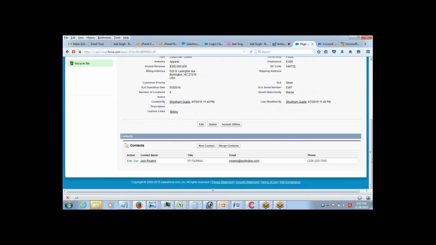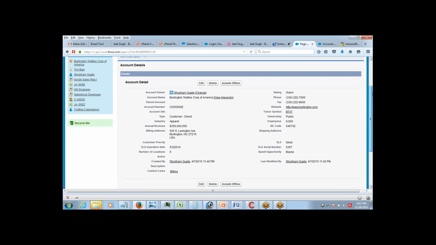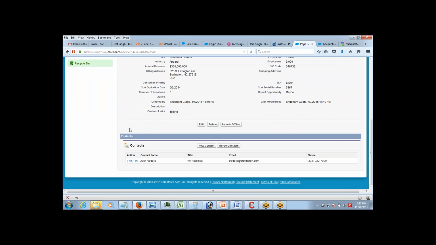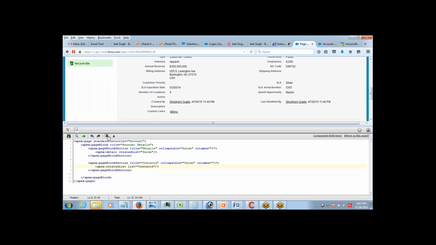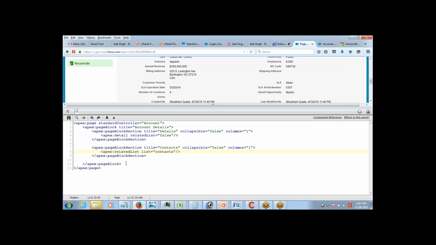Now, if you see, you have the details of that account record and only one related list appearing. Out of all the related lists, the one that you want to show, you can show that one. Fine. So this related list component will help you display a particular related list, whichever you want. So if you want to be selective about which related list to be displayed on a Visualforce page, then you can use the related list component.